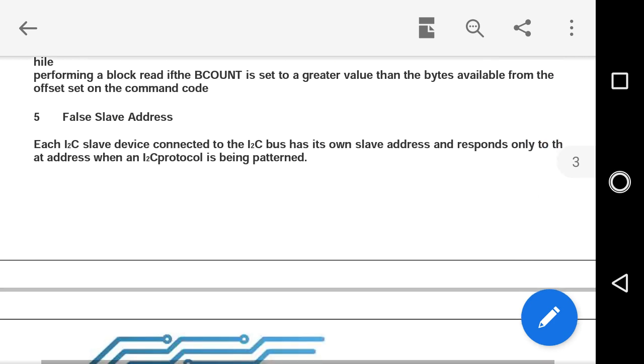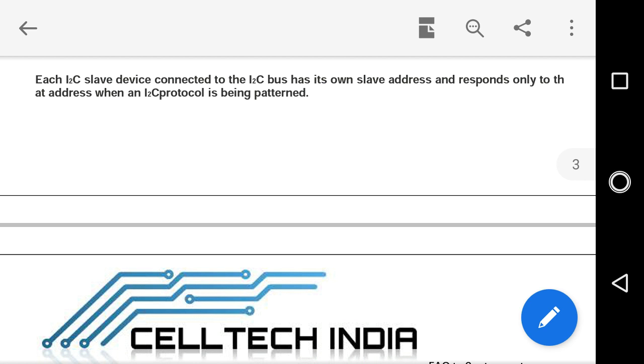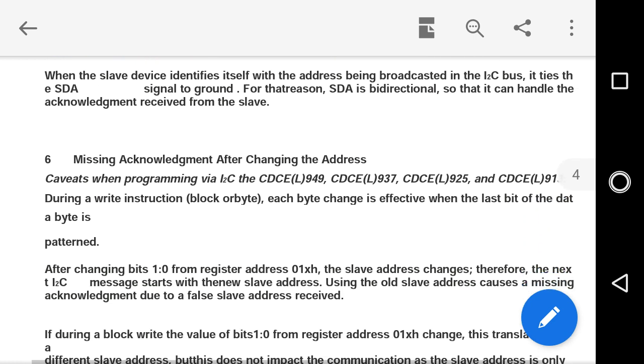Next is false slave address. Each I2C device connected to the I2C bus has its own slave address and responds only to that when an I2C protocol is being patterned. When the slave device identifies itself with the address being broadcasted in the I2C bus, it ties the data signal to ground. For that reason, data is bidirectional, so that it can handle the acknowledgement received from the slave.